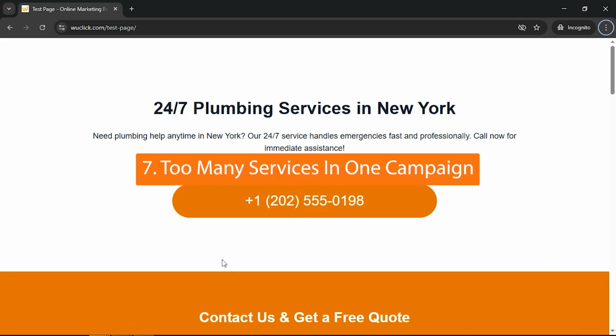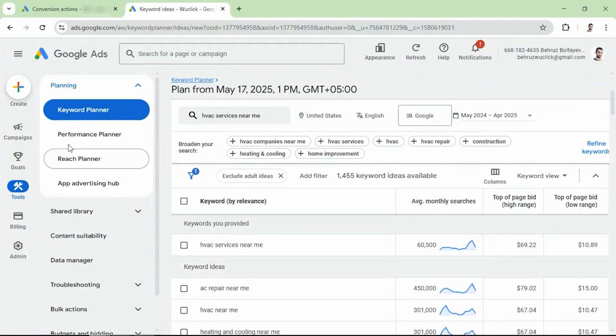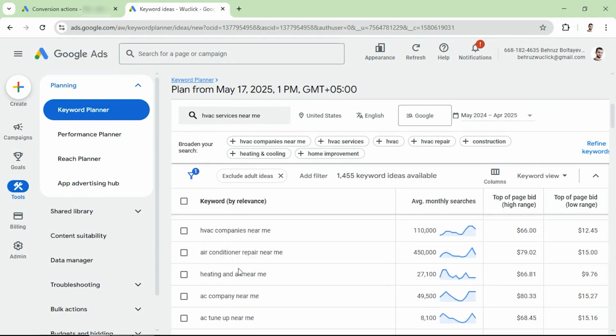And the next thing in our list, you might be having too many services in one campaign. So again, we're in the Keyword Planner and we have searched this keyword, and you might have different keyword ideas here. Depending on the keyword ideas, you might create different ad groups, and those ad groups might be different from each other depending on the keyword nature. You can create different ad groups in one campaign. Also, you can create different campaigns based on the keyword nature.